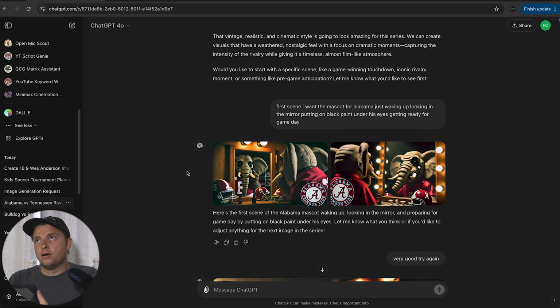So in my head, this film was kind of like game day, right? But it was mascot versus mascot. So you'd get the elephant waking up, ripping the covers off and getting out of the bed, or the dog, like you saw, is like eating cereal, getting ready for game day. Those were kind of the images I was going for.